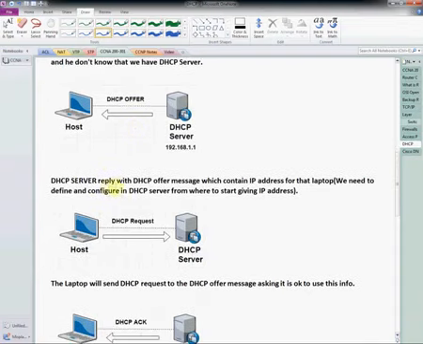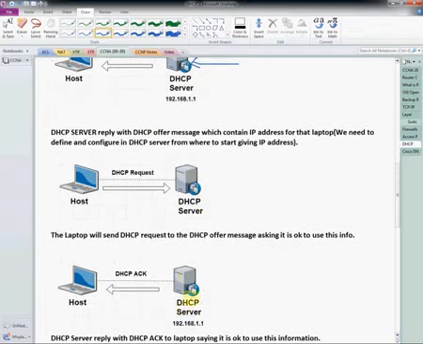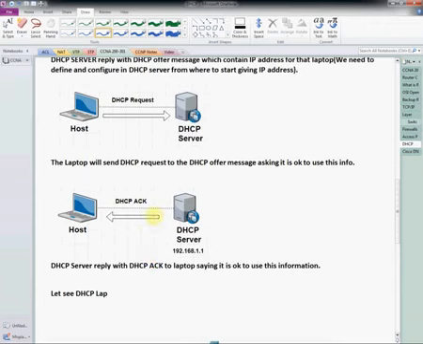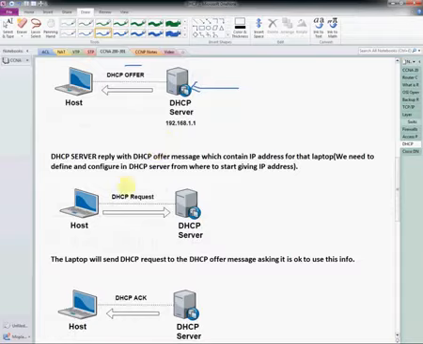The DHCP server replies with a DHCP Offer message which contains the IP address for the laptop. We need to define and configure in the DHCP server which IP addresses to give and from which address to start. Whatever IP addresses we define here are going to be distributed to our machines. So the DHCP server replies with the DHCP Offer. Then our host laptop sends the DHCP Request in response to the offer, saying it is okay, I can use this IP. Then the DHCP server replies with a DHCP Acknowledge to the laptop, saying it is okay, use this IP address. This way the cycle completes and our laptop gets the IP address.